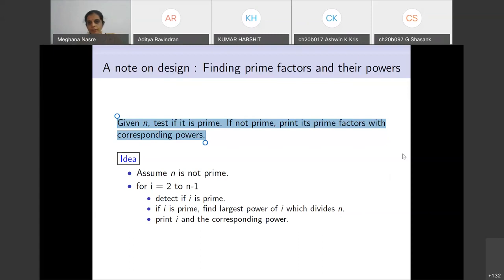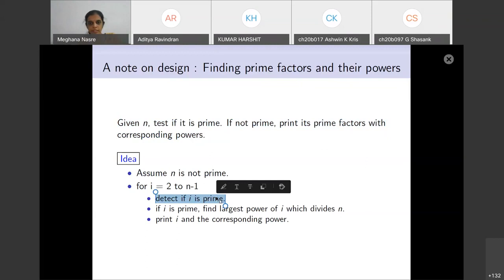Yes, okay. So here, detect if I is prime, is that where you are asking the question? Shouldn't we check if it is a factor of n, then check if it is a prime? First of all, what we want is prime factorization. So for example, if 4 divides 100, we don't want 4 to be printed out, right? Or if 50 divides 100, we don't want 50 to be printed out. We want only prime numbers and their powers.